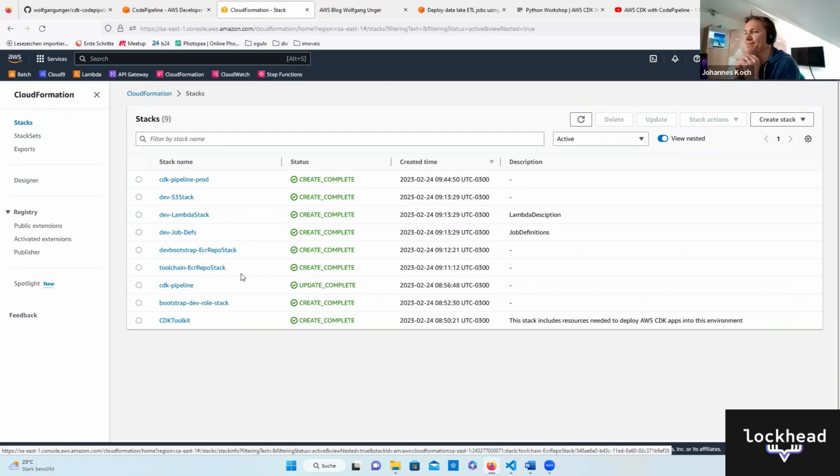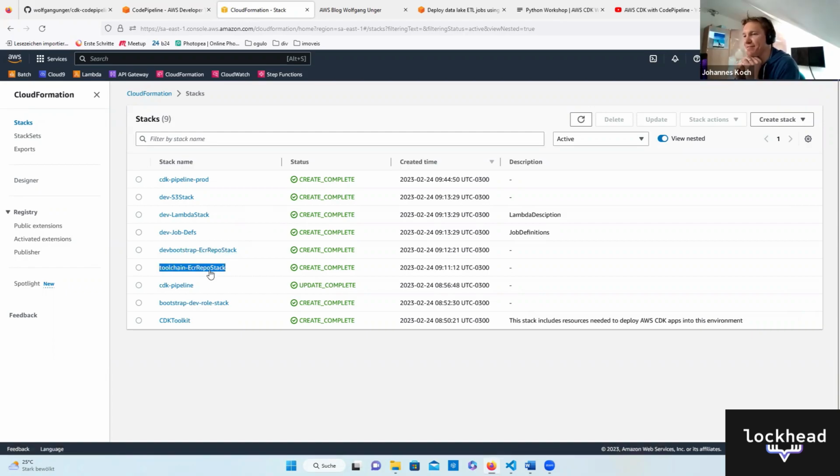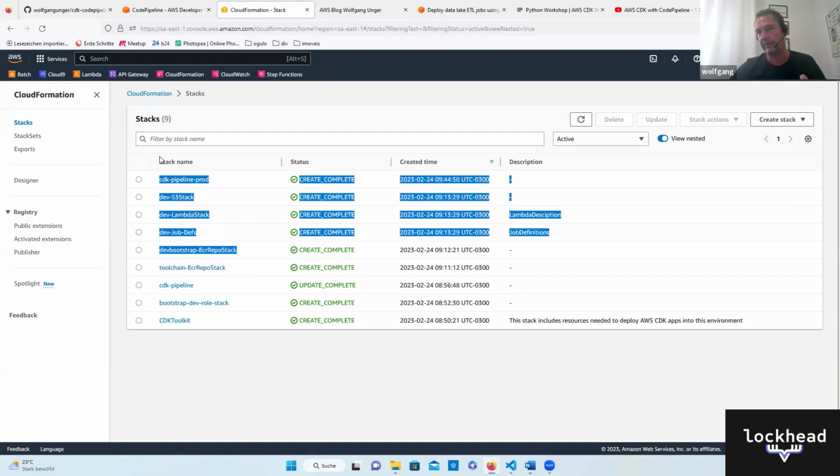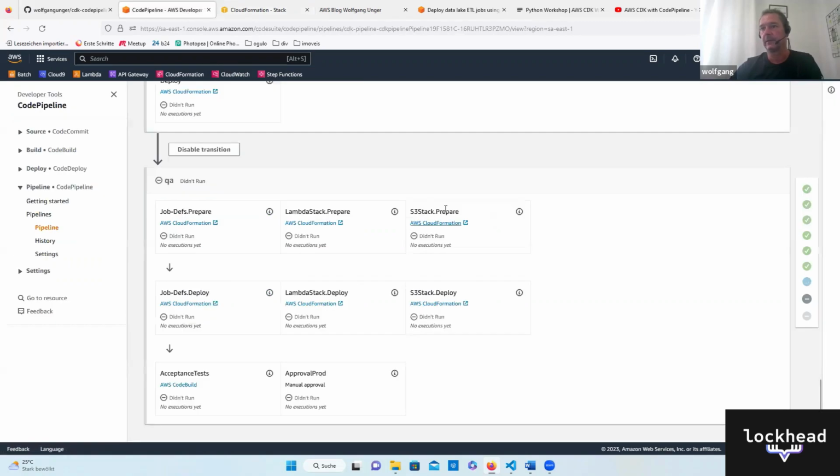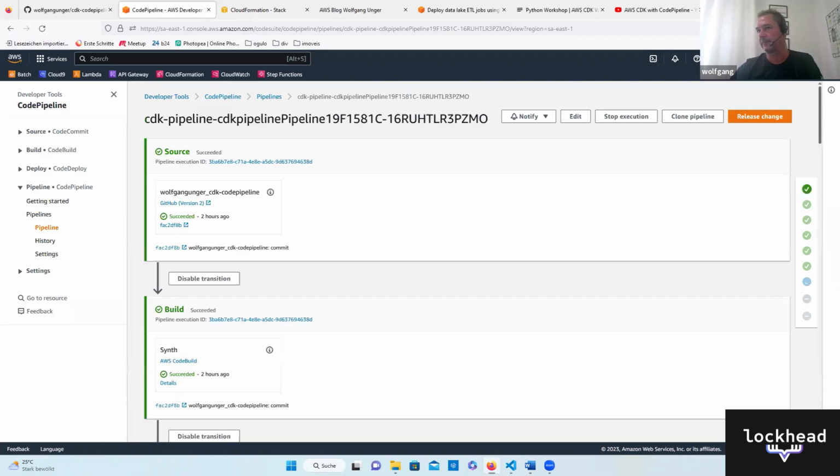Actually, of course, you can see I have the toolchain ECR repo stack, which is in the same account by now. The toolchain account should actually only hold the first one, and everything else should be in a different account, but I don't want to switch around all the time. Okay, so that's basically the setup of the pipeline and how it looks here in the AWS console.